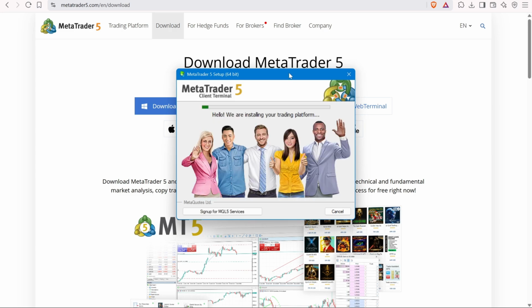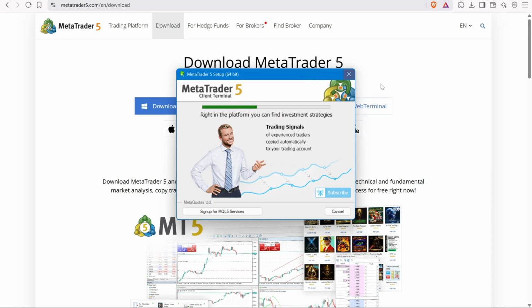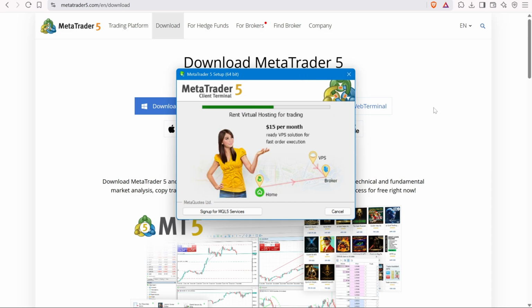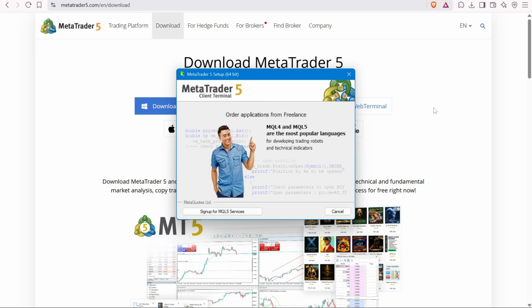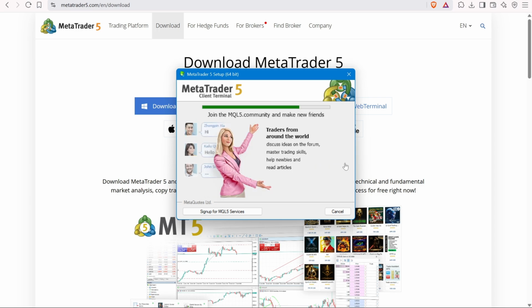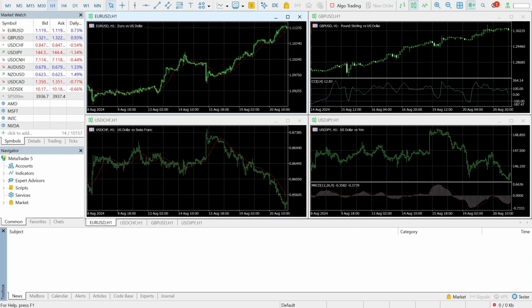You'll then see the MetaTrader 5 setup window. When you click Next, the installer works in the background, automatically connecting to the official servers, downloading the required updated files, and installing the platform. This streamlined process normally takes only a few moments. Once the installation is complete, MetaTrader 5 will launch automatically, bringing you to the main terminal interface.